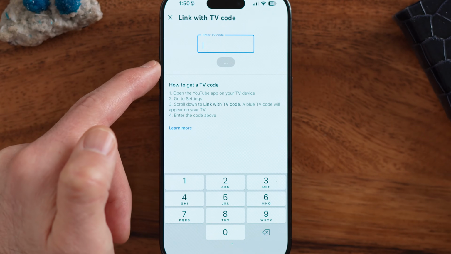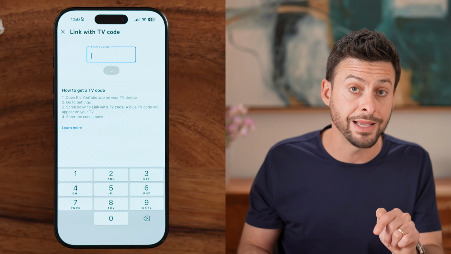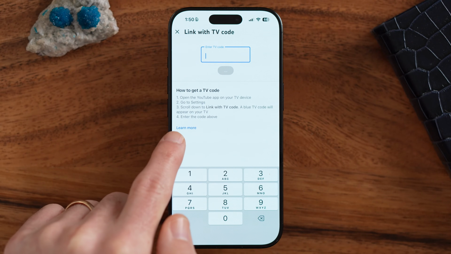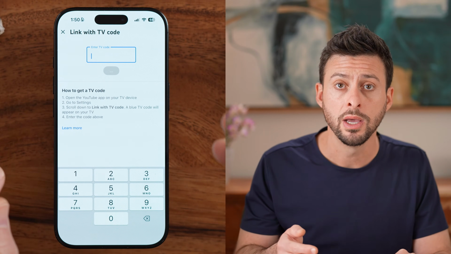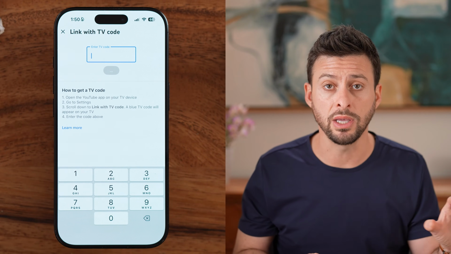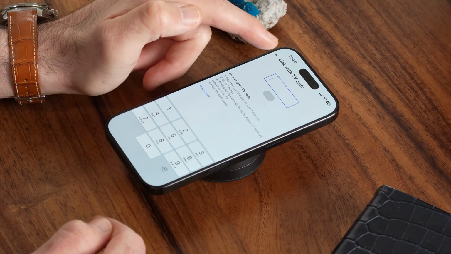Essentially, all I need to do is, it says how to get the TV code. Open the YouTube app on that TV device, go to settings and scroll down and go to link with TV code. Now you're going to do that on the TV itself. And then from here on your phone, you're just going to enter in that code.